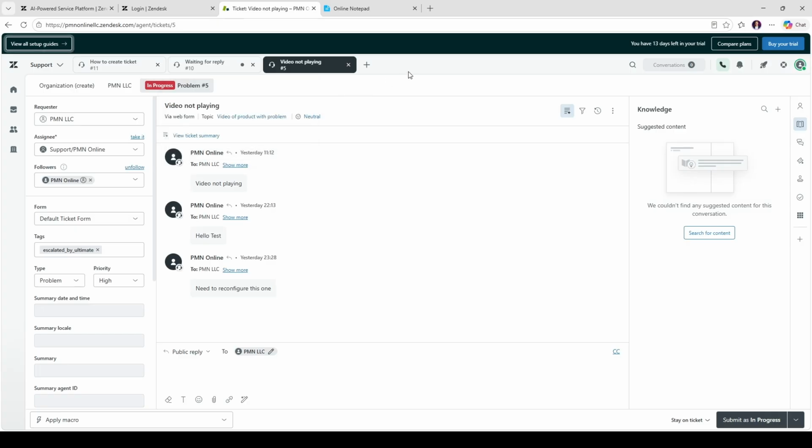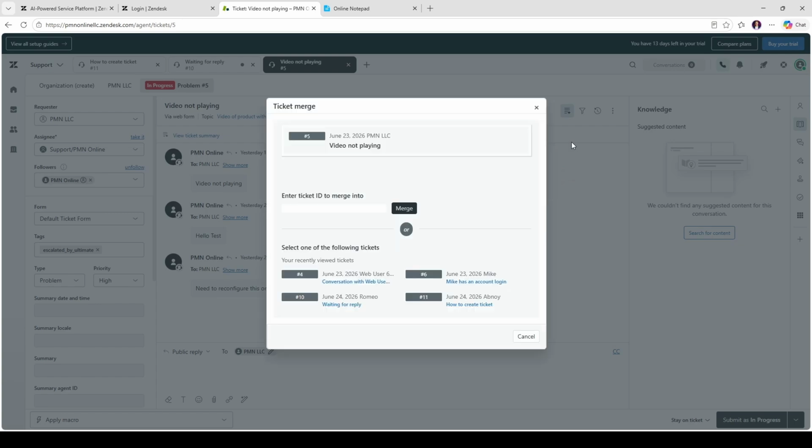Once you have the ticket open, look for the three dots icon. This is Zendesk's way of offering additional options for managing the ticket. Click on these three dots to reveal more actions you can perform on the ticket. Among these options, you will find the Merge into Another Ticket option. Go ahead and click on that.